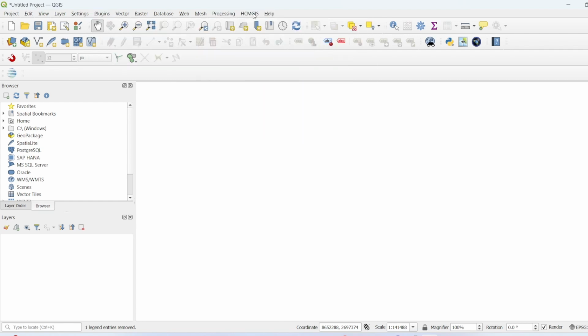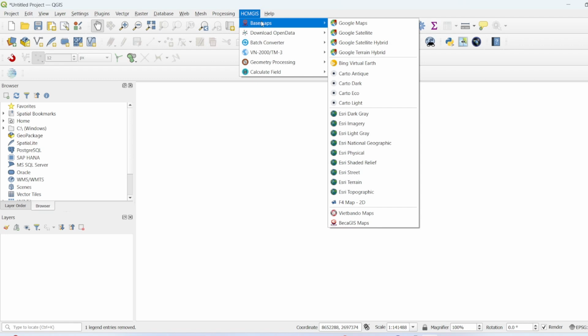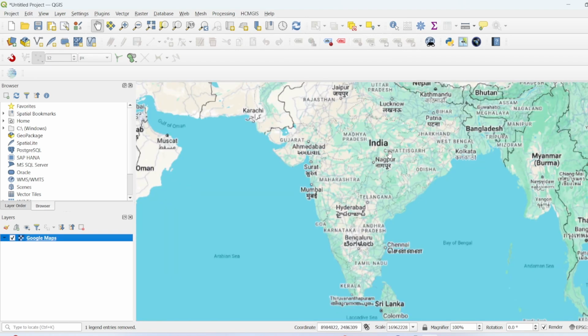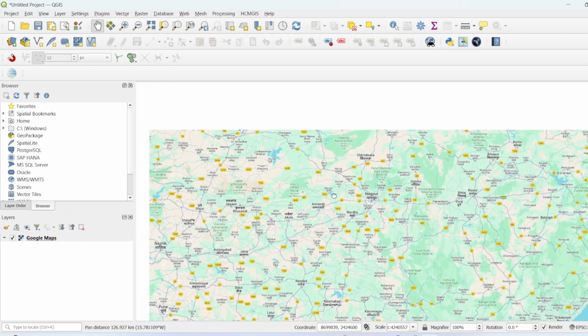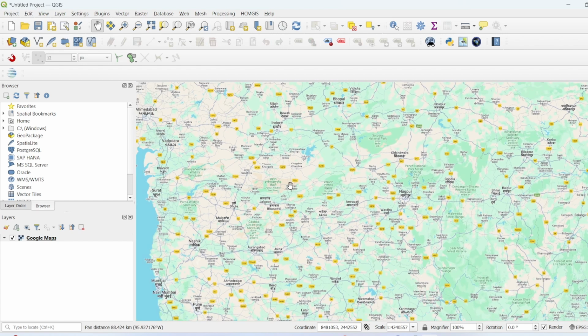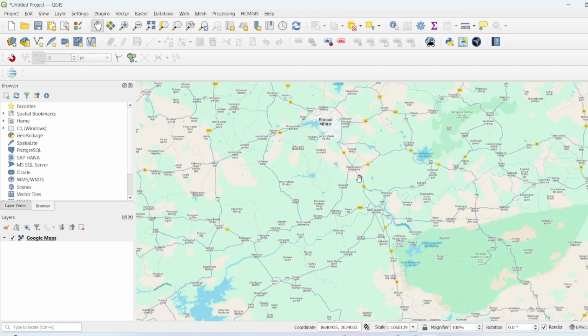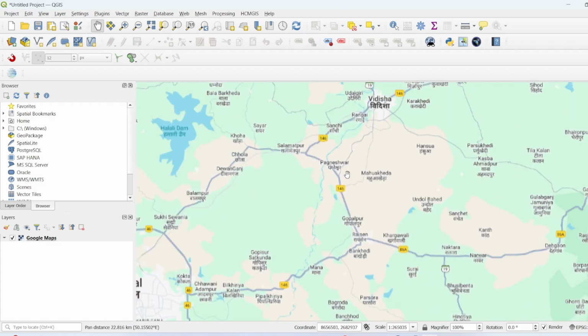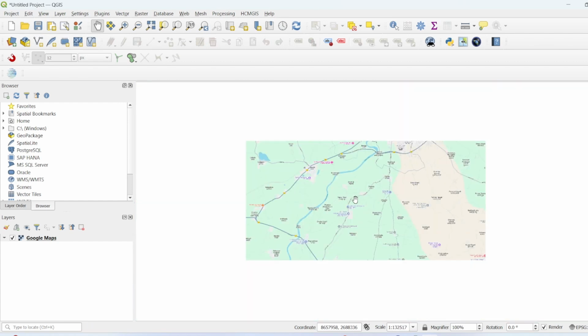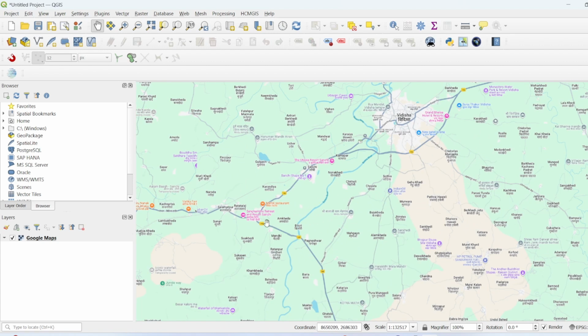So I don't have any shapefile of my area. So what I need to do is click on HCMGIS, go to Google Maps, and browse up to my area. Zoom in. See, this is somewhere near Bhopal. Yeah, this is my area of interest for which I need a DEM, SRTM DEM.